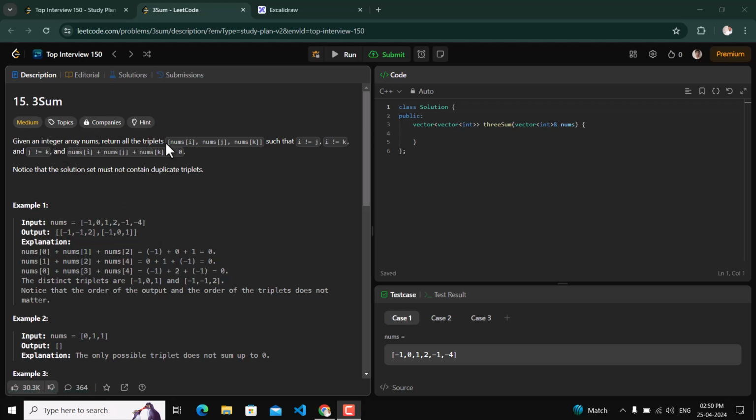We have to return the triplets nums[i], nums[j], and nums[k] such that i is not equal to j, i is not equal to k, and j is not equal to k, and the sum of all three elements is equal to 0. Notice that the solution set must not contain duplicate triplets.